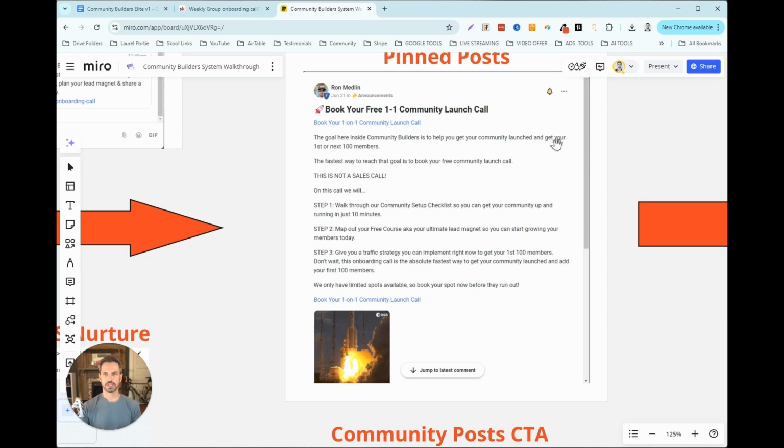Like I said, the goal inside of our community is to help people get their community launched, get their first 100 members. So the fastest way for them to do that is to book their free community launch call. On that call, we're going to give them a ton of value. So this is the positioning. This is not a sales call, and it's really not. We offer that if they want to discuss it, but we're really giving this value, and then we can transition to a strategy call, or we can even take that call and turn it into a sales call if they want. This is the positioning.